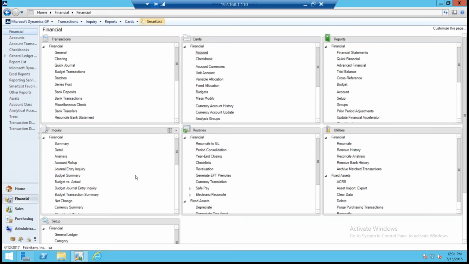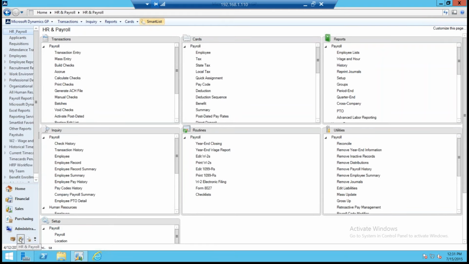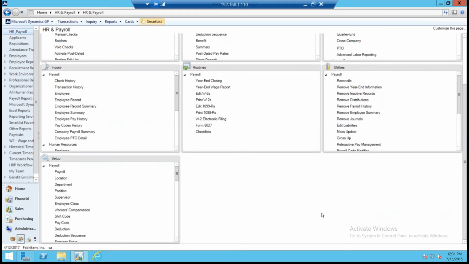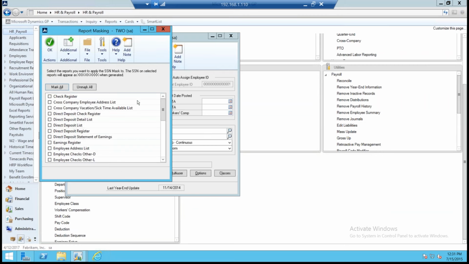So the first option is to be able to mask the Social Security numbers. So I'm going to go to my payroll area page. Under Setup, under Payroll, there's a new button for SSN Mask. And any or all of the reports that are in this list can be checked such that it will mask the Social Security number in any one of them. So I've chosen the Reprint Check Register to be able to mask that in.